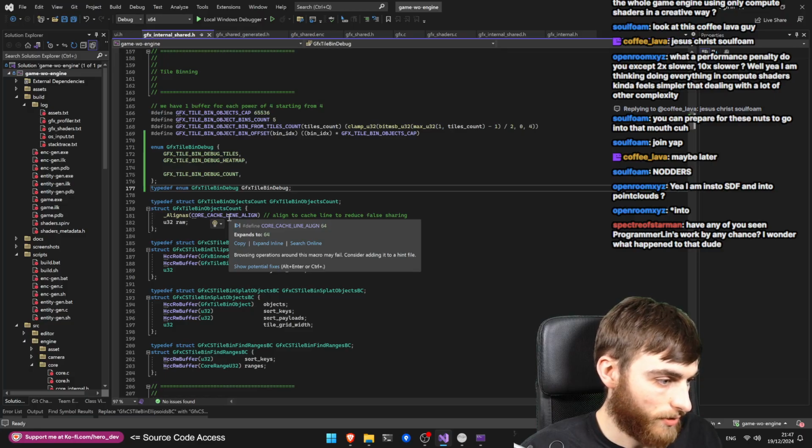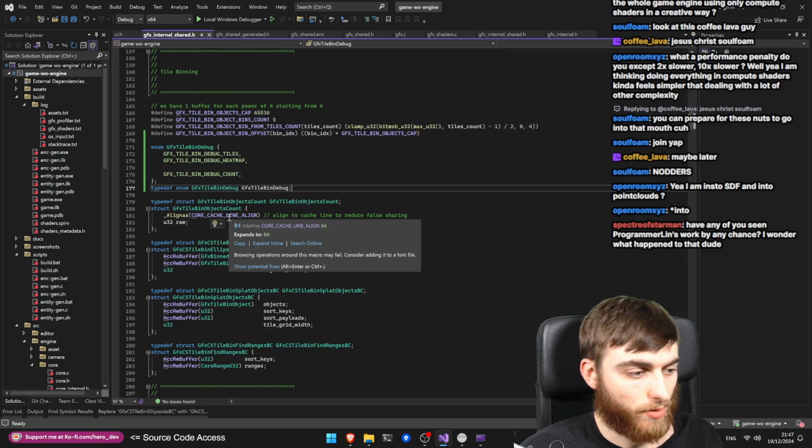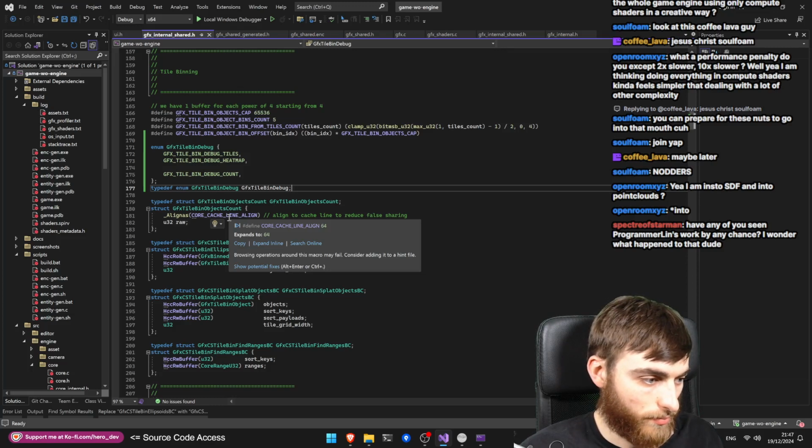SDF into point clouds. Yeah, you can do stuff like that. It's something unique, something a bit more unique as well. Obviously, people have done that in the past, but you know, it's not the main bread and butter of rendering, is it?